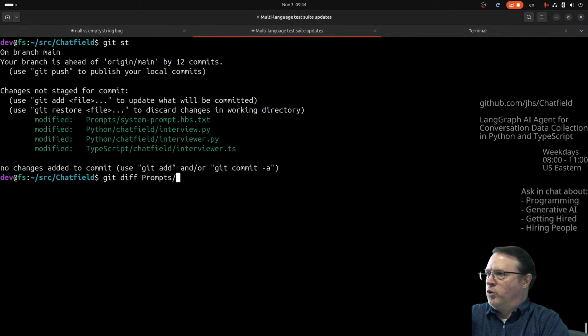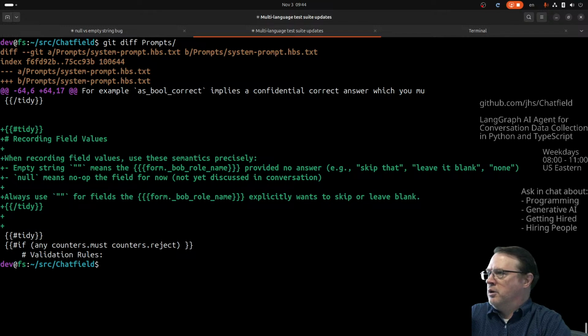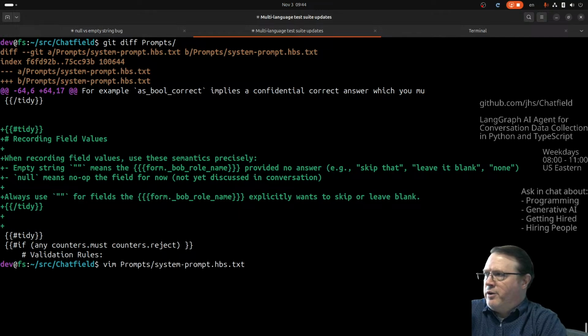So what did the prompts change? Okay, there's a massive paragraph. When recording field values, use these semantics precisely. Empty string means the Bob role name provided no answer. Empty string. Right, let's edit that. I don't know.